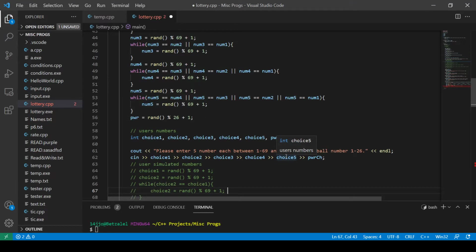Anyways, so the Powerball number doesn't need to be unique, right? It can be like the rest of the numbers, because the only thing we have to worry about is that it's restricted from 1 to 26. And so that's all we do. We say Powerball number equals rand, some random number, mod it by 26, and then add a 1. So now the Powerball number should be equal to some number between 1 and 26, right?